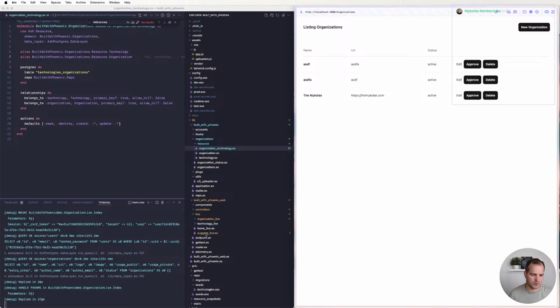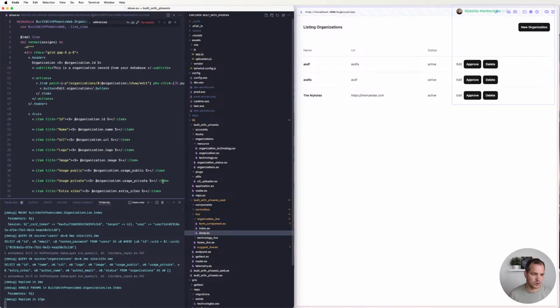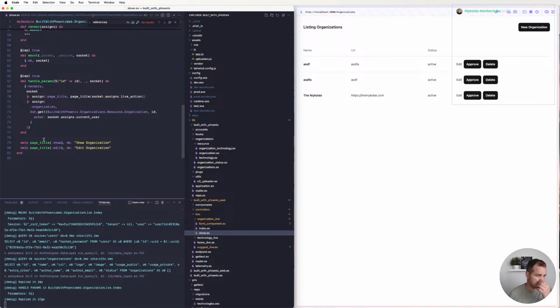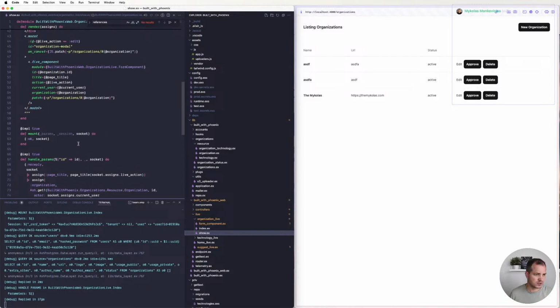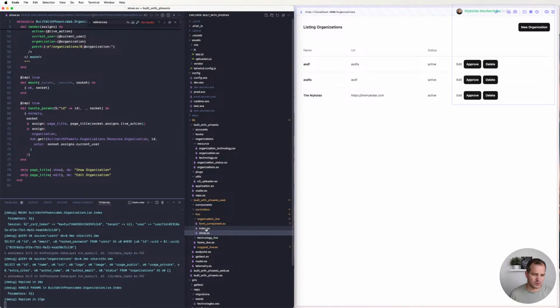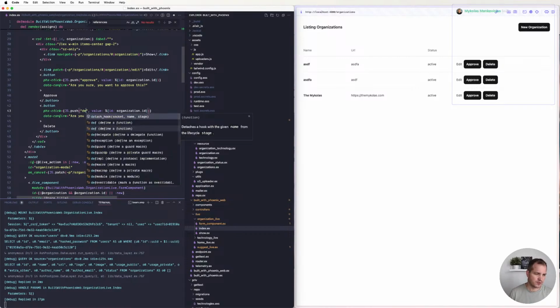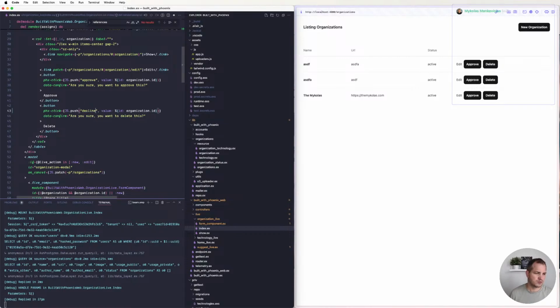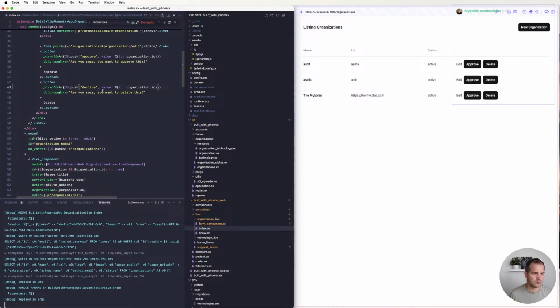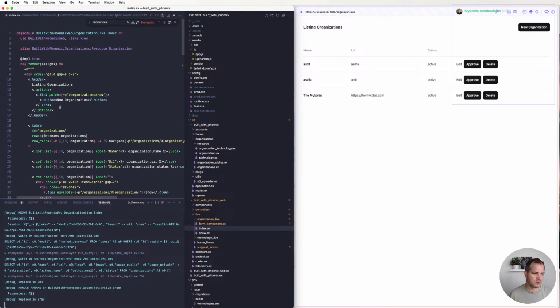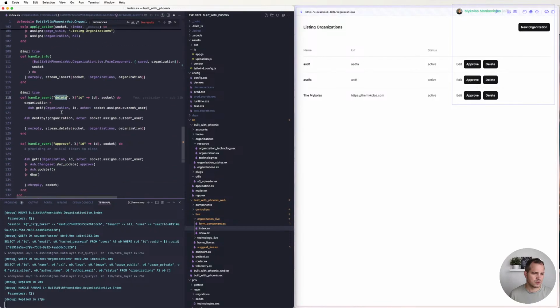In the form, let's just go to show, handle params ID, show organization, index, decline. Decline, so that at least we can change the status, right? Handle event decline.